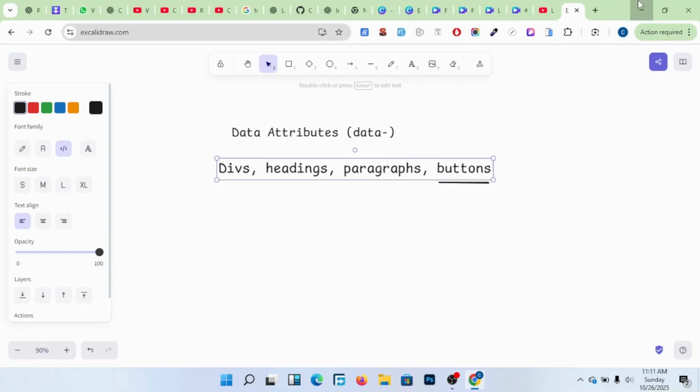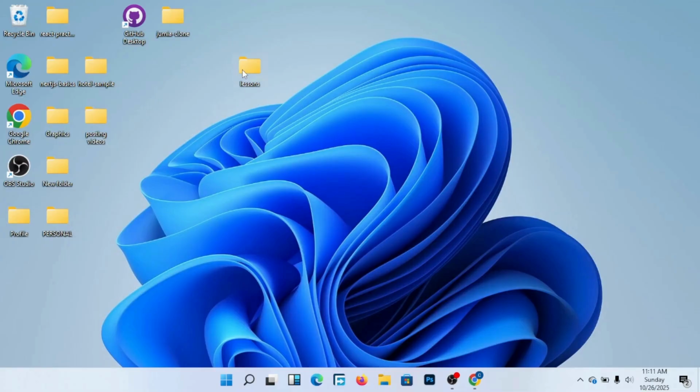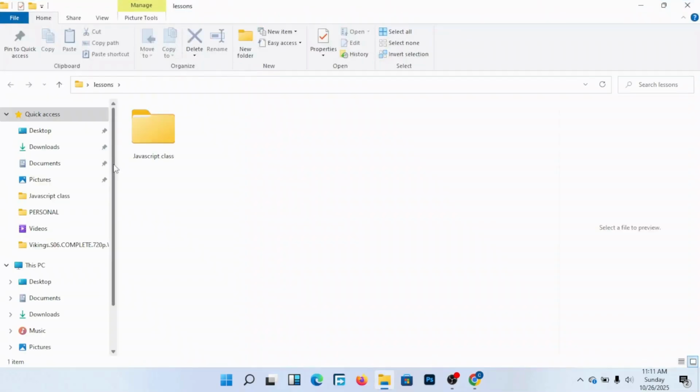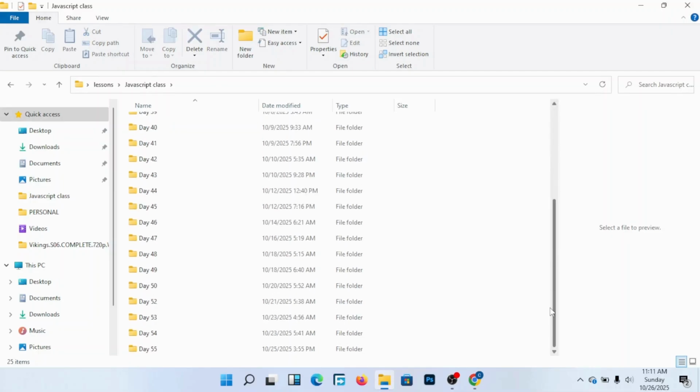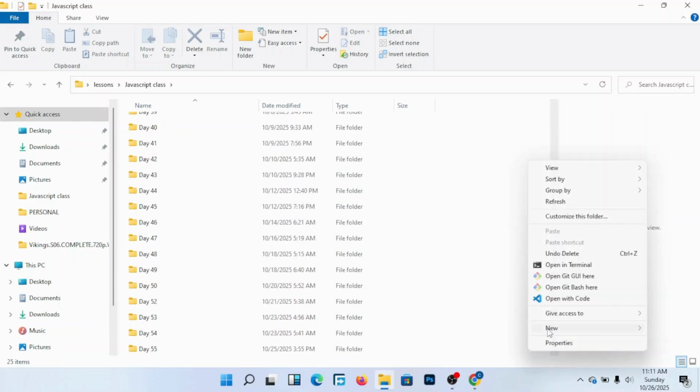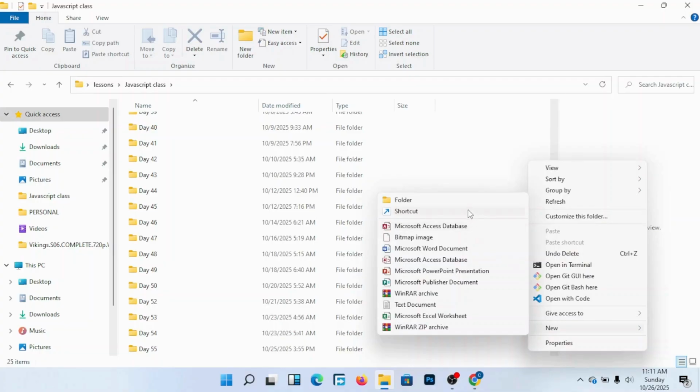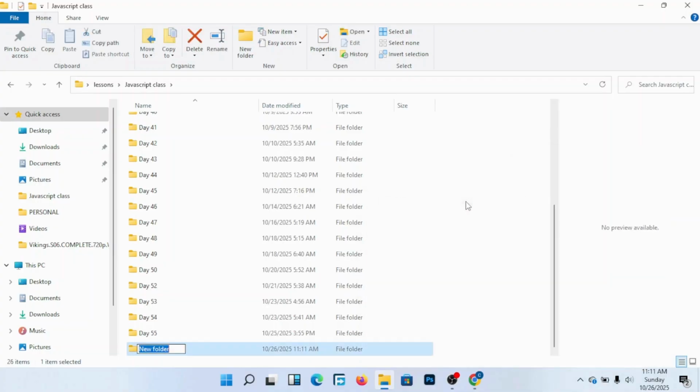So let me first come here and create my folder. I come here in lessons, a JavaScript class. We are moving towards the end, members. I hope everybody has understood JavaScript very well. You have no problem at all as far as JavaScript is concerned, okay? JavaScript right now should be our best friend.